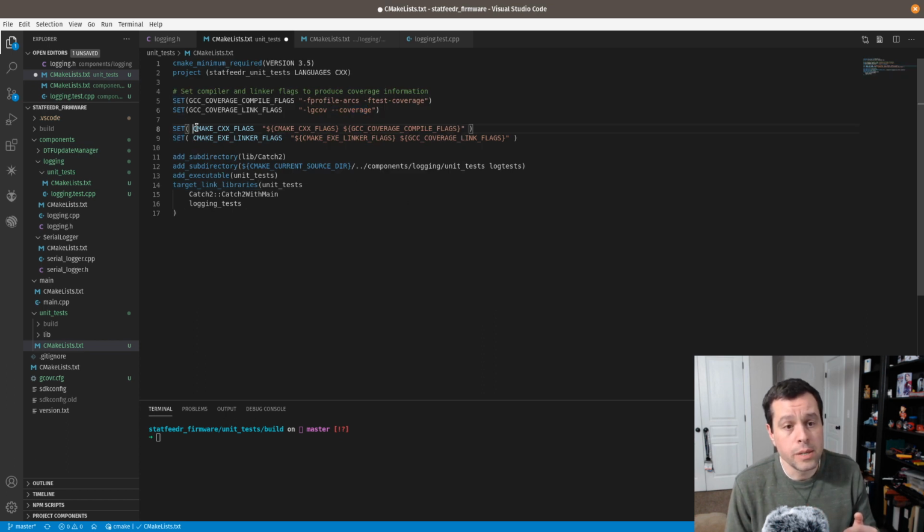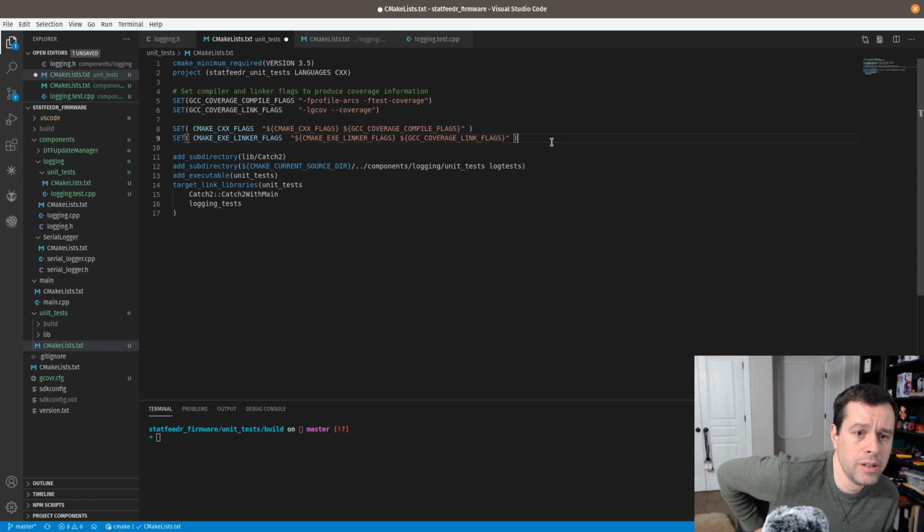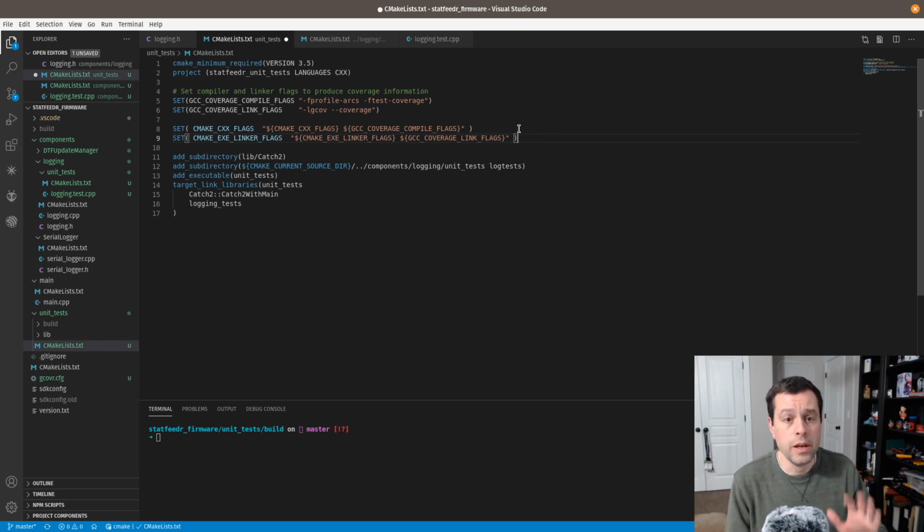Then I set CMAKE_CXX_FLAGS and CMAKE_EXE_LINKER_FLAGS. Now that we've set these flags, this is how we make sure we use them when the project is built. Again, it's some magic, and I can put it in the description if you want to copy and paste it. Maybe I should create a gist or something of all this. But anyway, just copy and paste it because it's what you need. What that says is, when you build this unit test executable, do it with these flags.